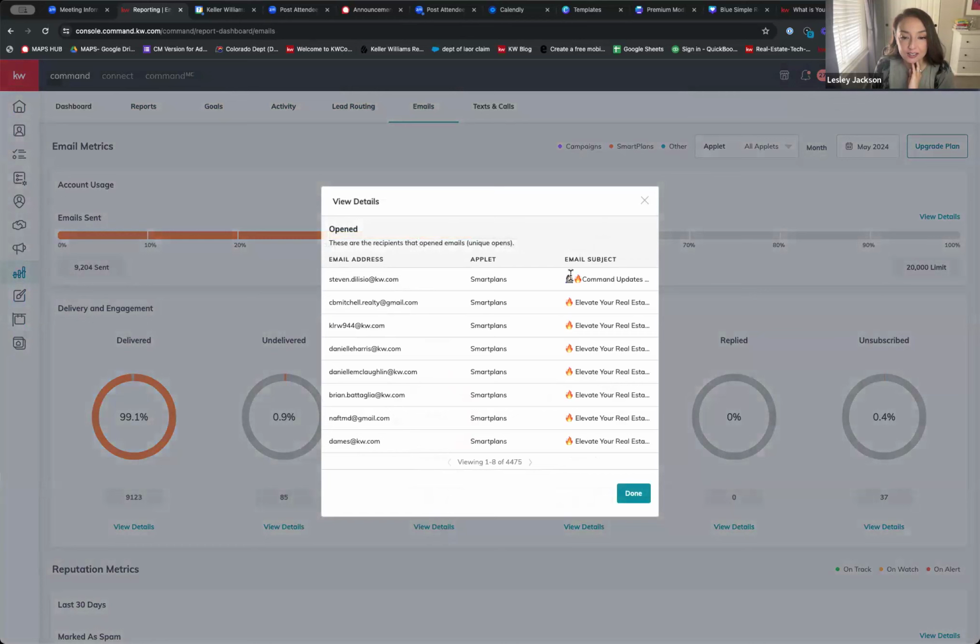Oh, look, somebody opened my email today. The email subject is here and also where the email was sent from. So you could see all my emails that went out. I sent out some Command updates to Colorado. Looks like a lot of people opened it too, which is great.